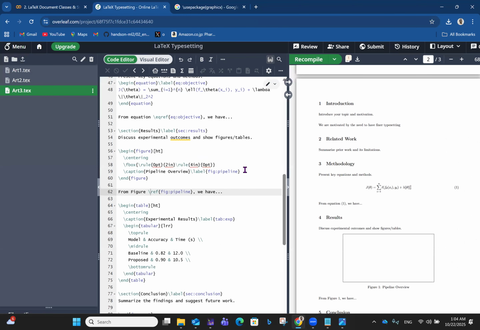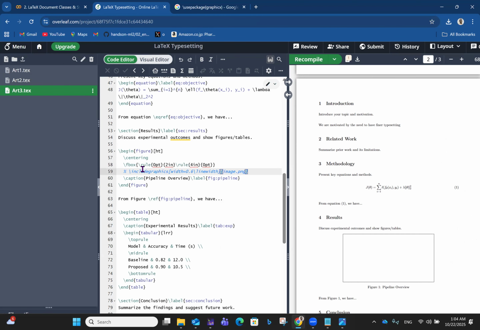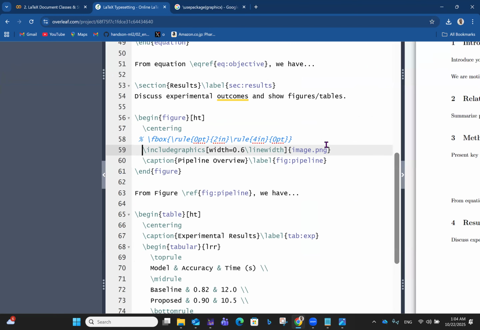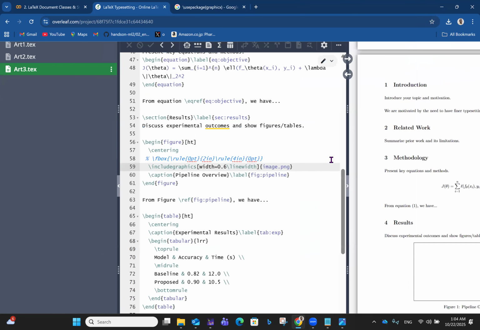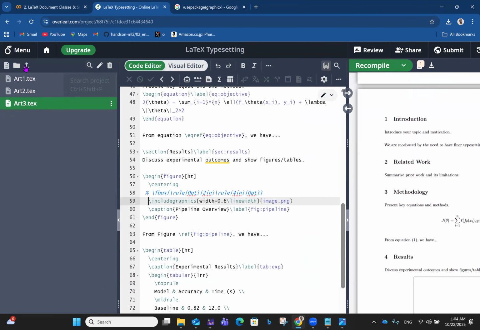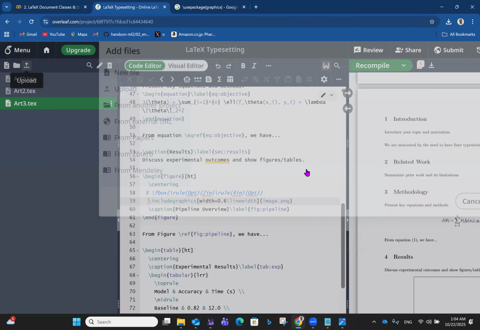You see, what has been done there is a box was drawn. But what if you want a proper image? Instead of this F box thing, with rule 0.2 inches, rule 4 inches, 0 points, I need to comment this out, and after commenting that, I now need a proper image. Let me bring in the image, since we are talking about LaTeX typesetting. To bring an image into this, I click on upload, then I select files.